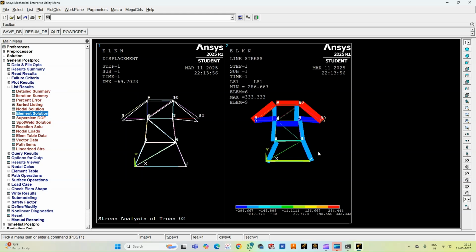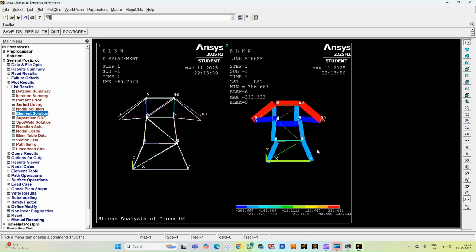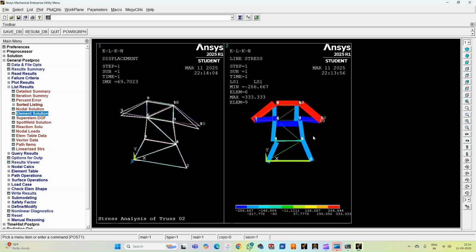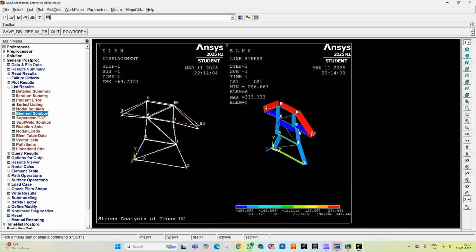So you get the member which is deformed like this. So if you just want to change the view, just go for view and select isometric. So you get the isometric view of the truss member, which is facing the deformation and the stress distribution within the member that is being defined here. So these are the different views of the member, displaying the deflection and the line stress.